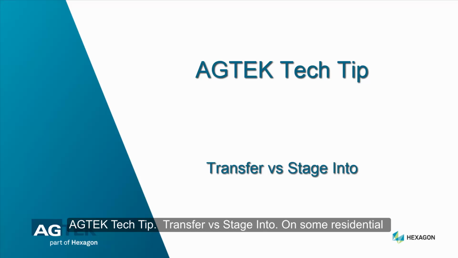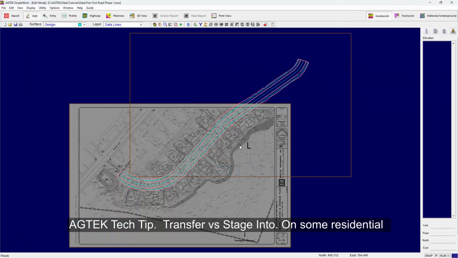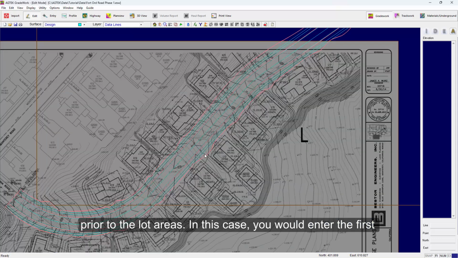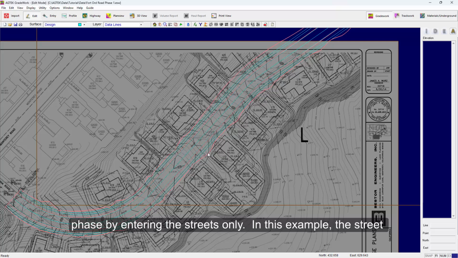AgTech Tech Tip: transfer versus stage into. On some residential projects, it may be required to complete the earthwork in multiple phases. For example, the streets may be excavated prior to the lot areas. In this case, you would enter the first phase by entering the streets only.